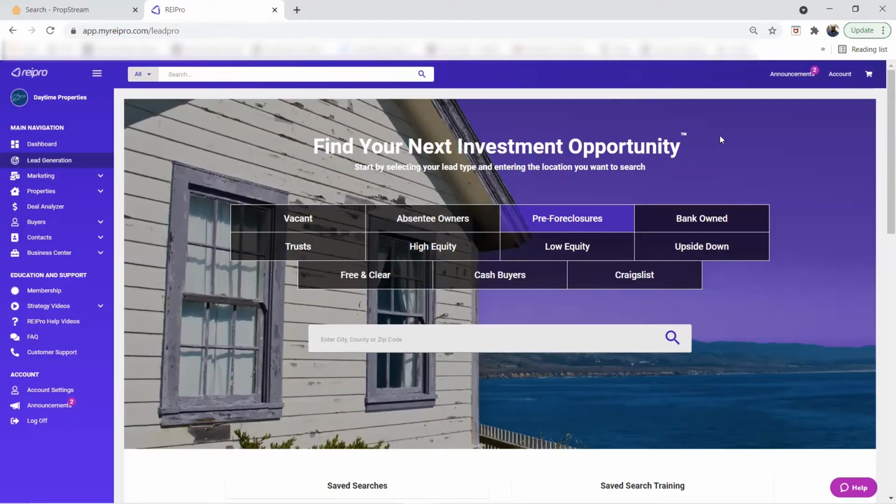So if you're using REIPro, you want to log into your account. Of course, it's going to take you to the dashboard, but you want to go over into the lead generation area. All of these different leads are called lead types. So you want to select your lead type. Of course, default is going to be vacant, but you want to go to pre-foreclosures.